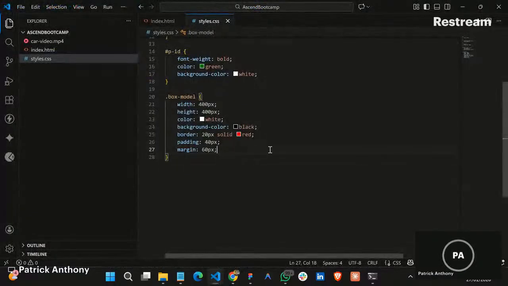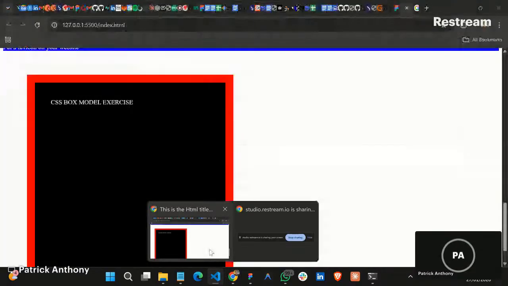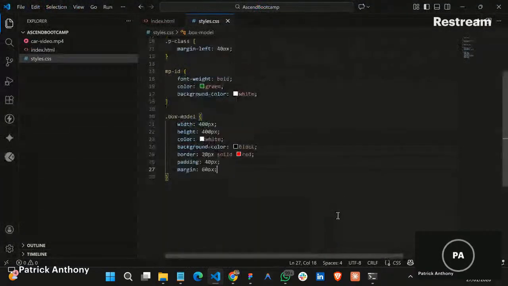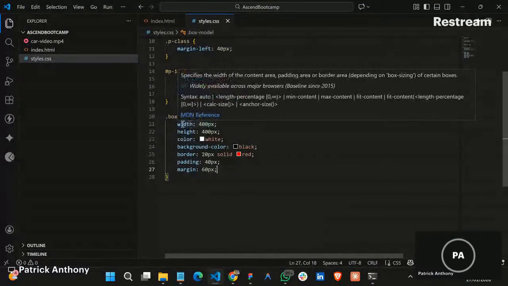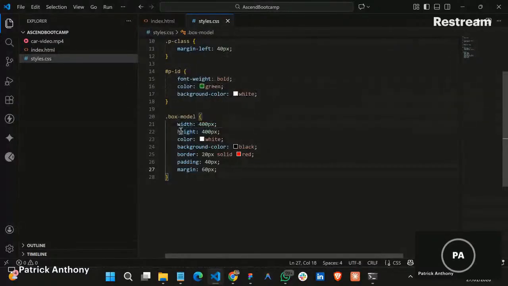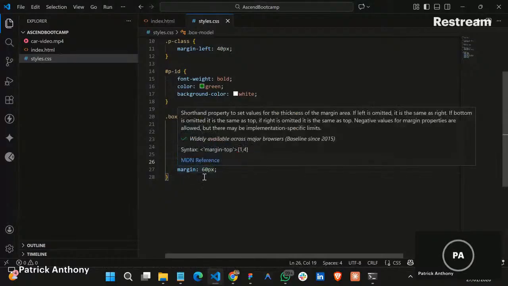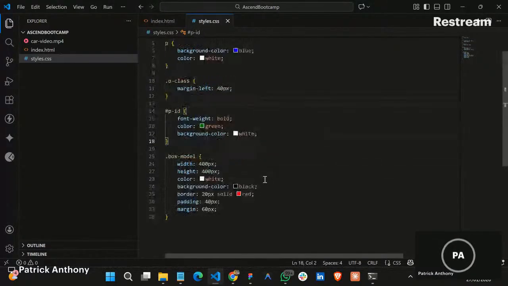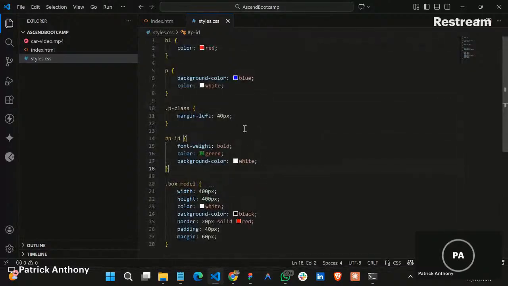I think I'm going to hold on for now and entertain questions. Is there any question? Please send your questions. I want to answer questions now. Do you understand the CSS box model? What is width, height, color, padding? Do you understand what margin is? If you don't, let me know. I can go over it again.